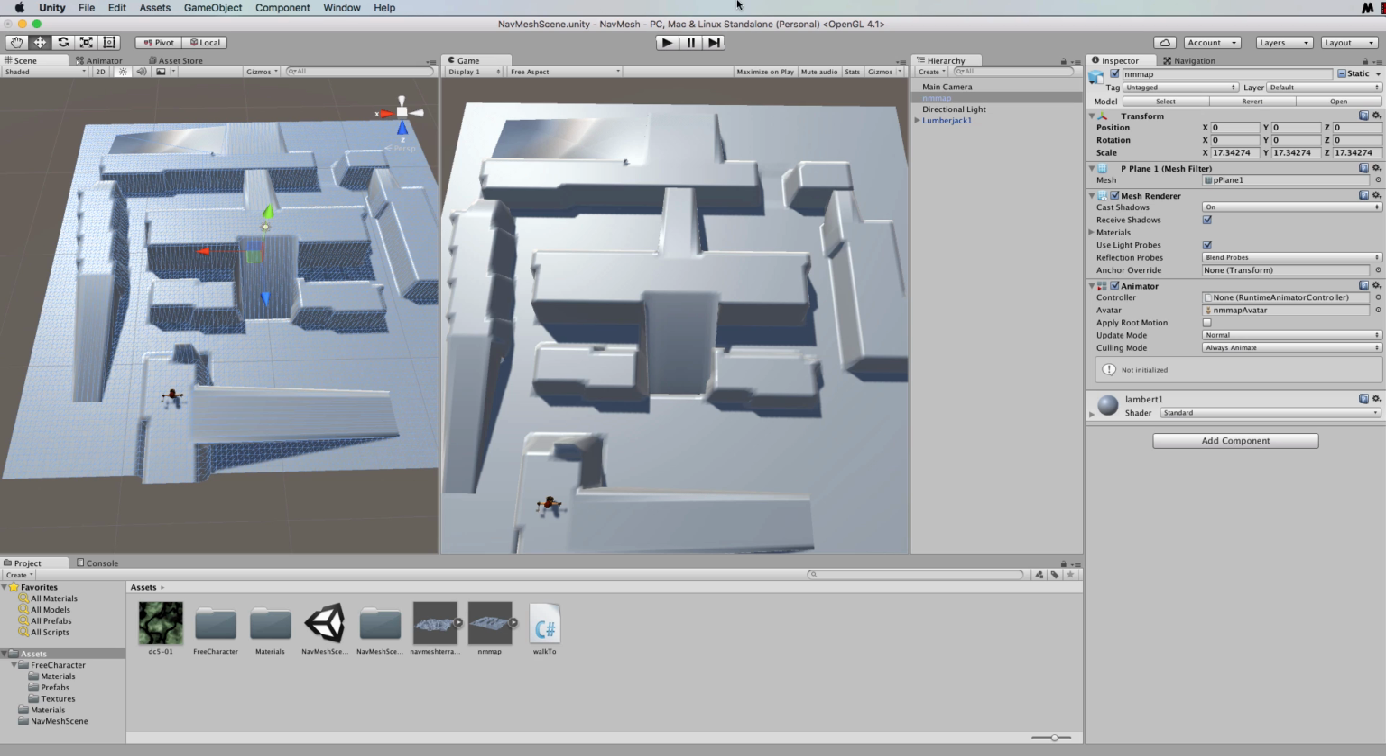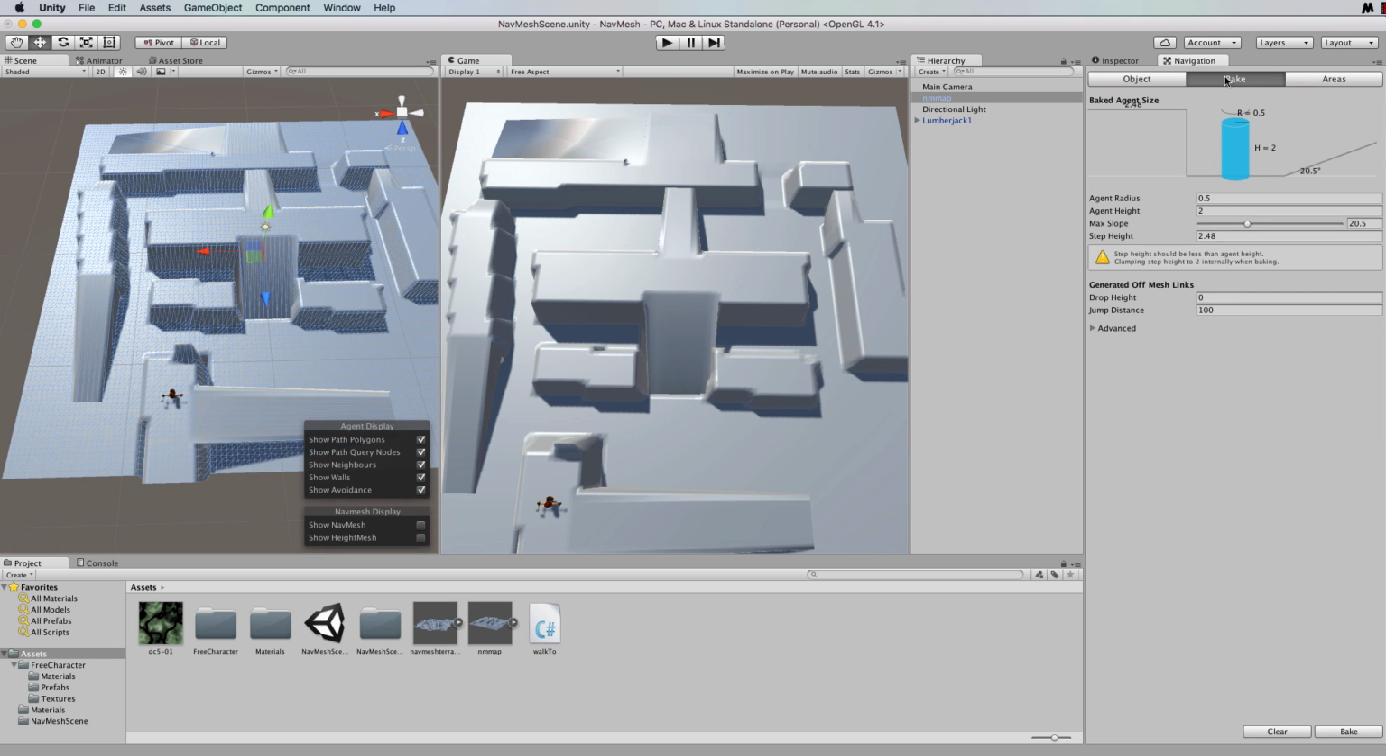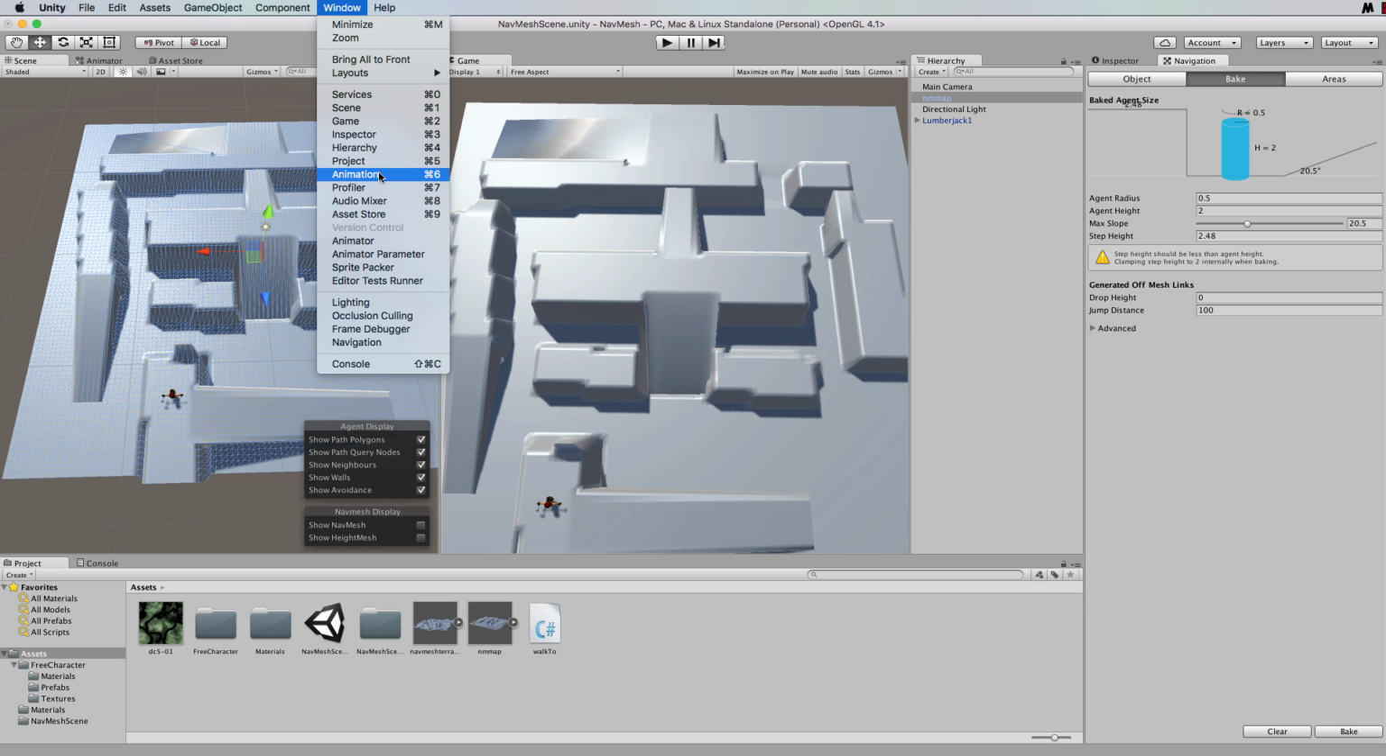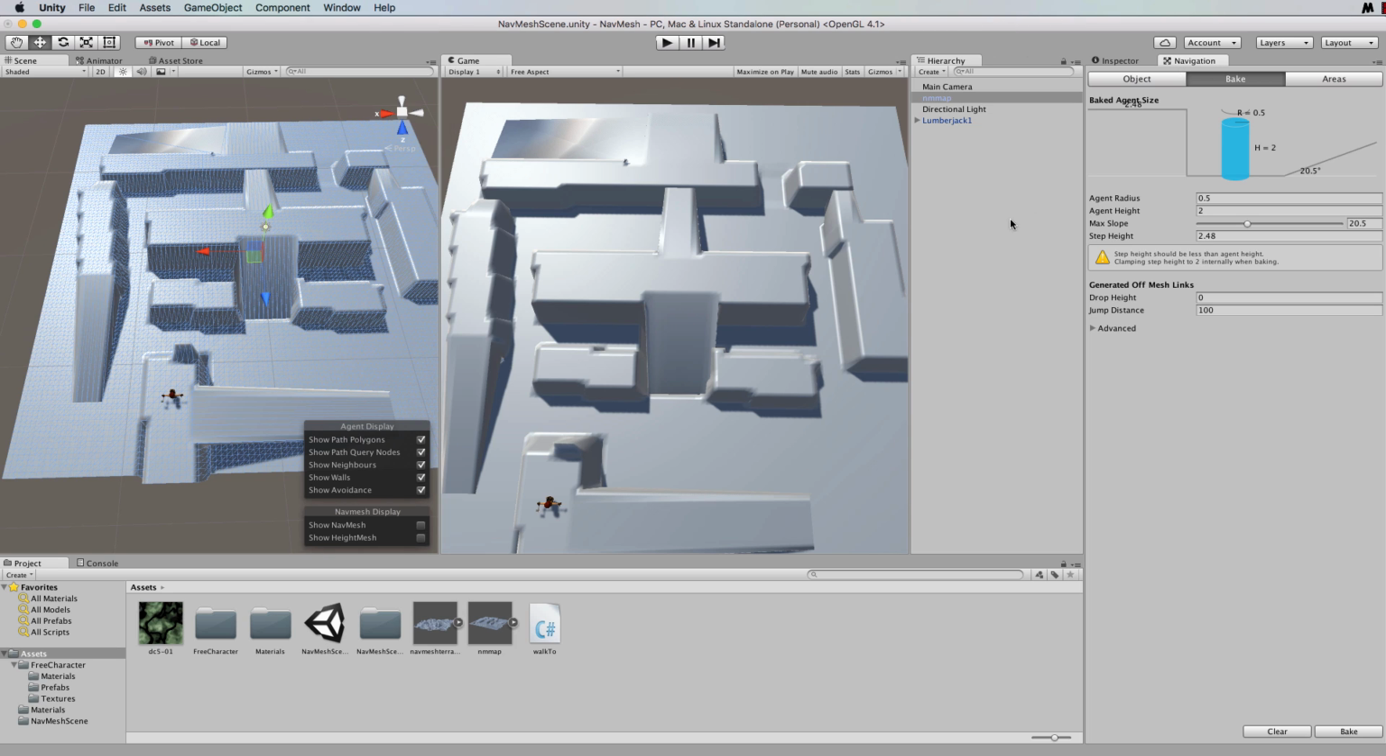So we want to grab the navigation window, which is over here, and if you don't have yours already showing, you want to go Window, and where is it? Navigation. Down here, and that will bring up this navigation panel. Now, it's not actually connected to any particular terrain or mesh, and I'll show you that in a moment. So first of all, what we're going to do is select the terrain that we want to work with, which I've got called NMap, which is this one here.